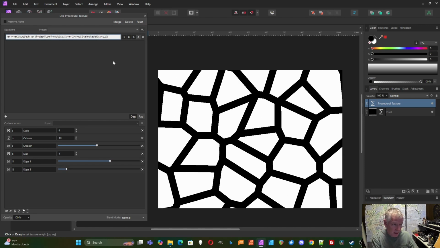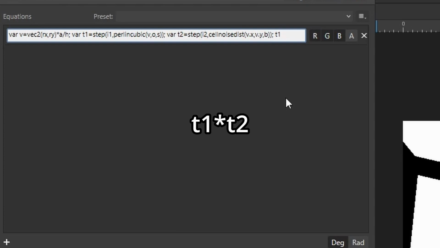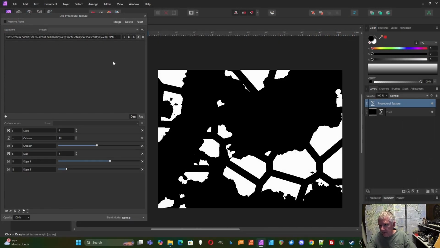To implement the AND function, you just use multiplication. I know these are limited between 0 and 1. 0 times anything is 0, and 1 times a value is that value again. So I'll take T1 times T2, and that gives me this. Only places where both T1 and T2 are white will we see a white value, and any place where one of them is blacked out will be black.